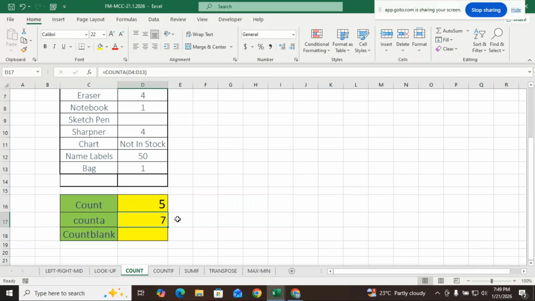That is count A. So what is the difference between count and count A? Count is a function which will consider only those cells which have only numerical values. No special characters, no symbols, no hashtag, no text, nothing. But count A counts those cells which have been used, irrespective of whatever has been filled up in that cell, leaving the blank cells. Now what is count blank? The name only suggests how many blank cells we have in that database. That is equals to count blank.